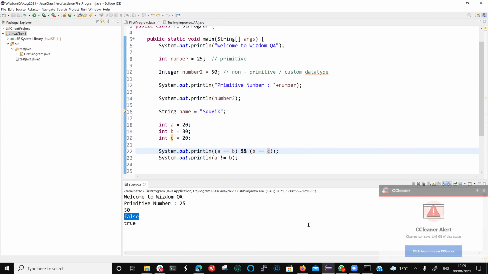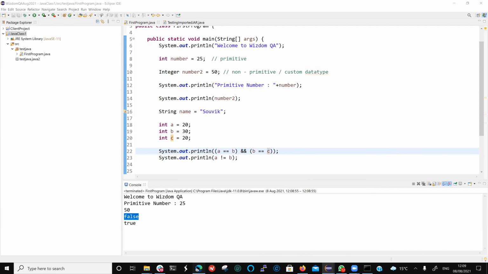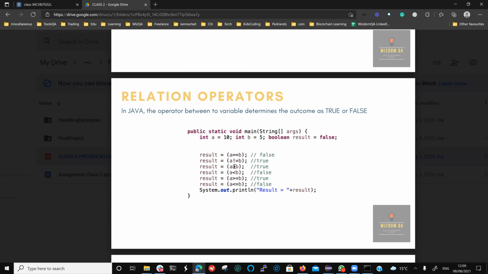Okay. There are multiple different types of relational operators that we have to look at: equals to, not equals to, greater than, less than, greater than equals to, less than equals to. Very self-explanatory if you understand what exactly we have to look for.